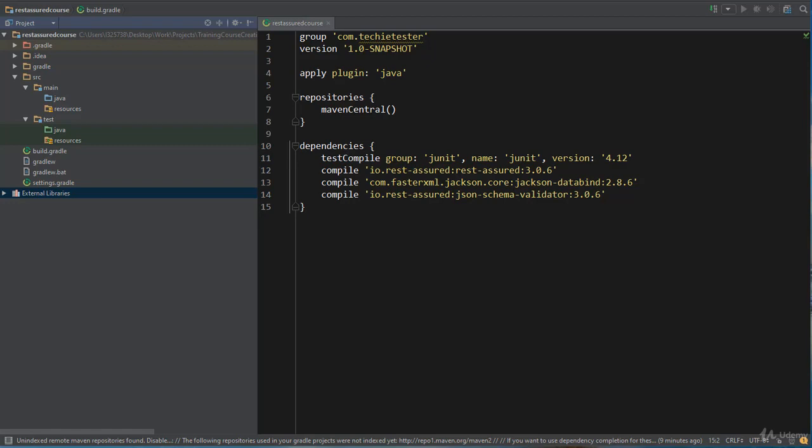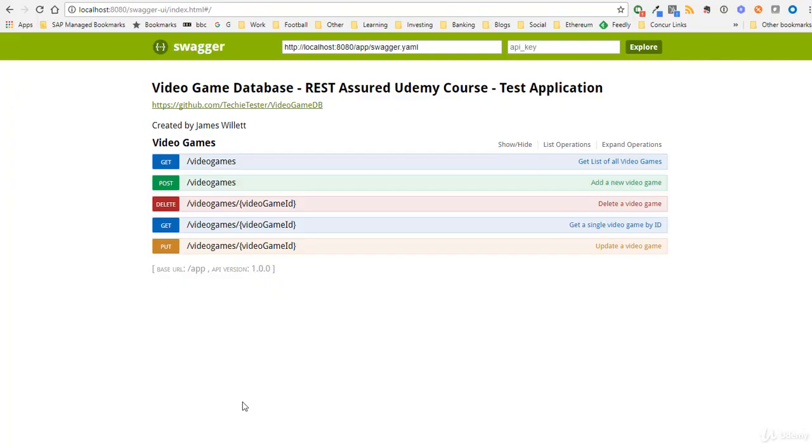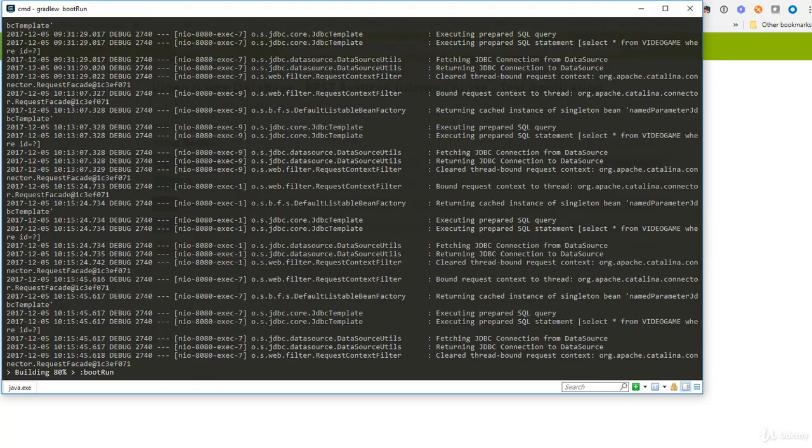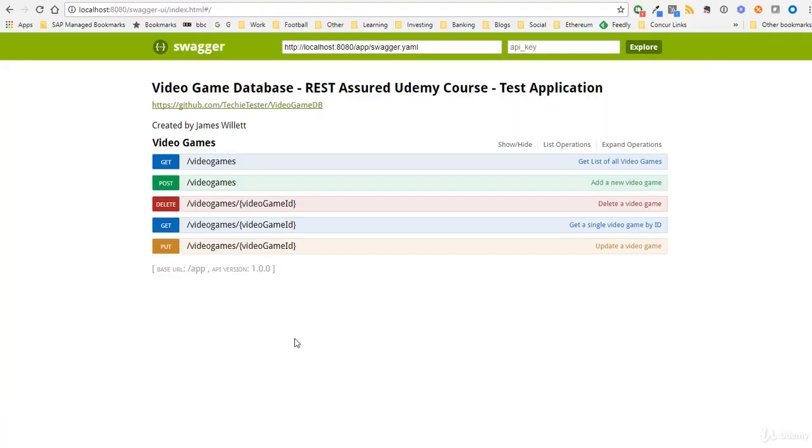So we're ready to go ahead and write our first test in Rest Assured now. What we're going to do is simply call one of the endpoints on the video game database. If you don't have this running, you just need to open up your command prompt again and type gradle bootRun, just to make sure that that's running.